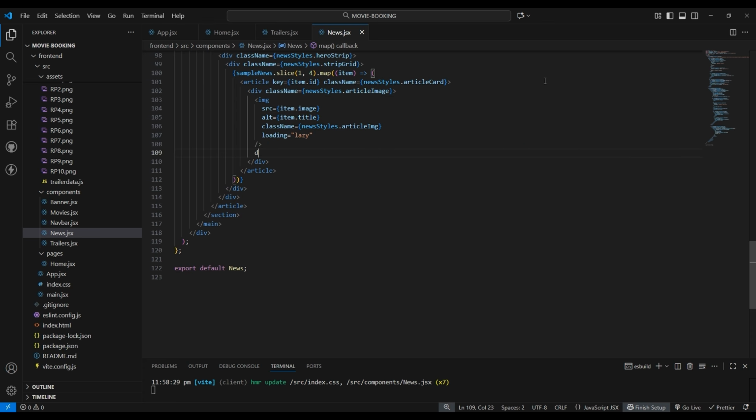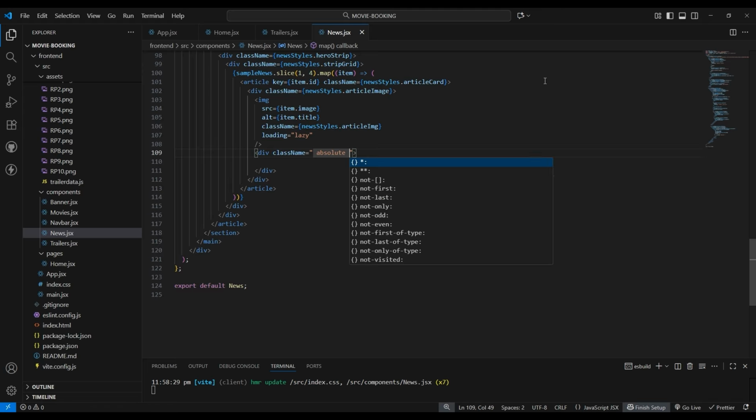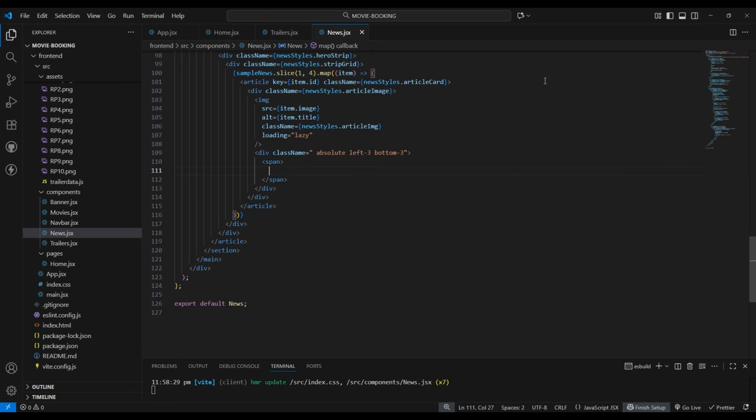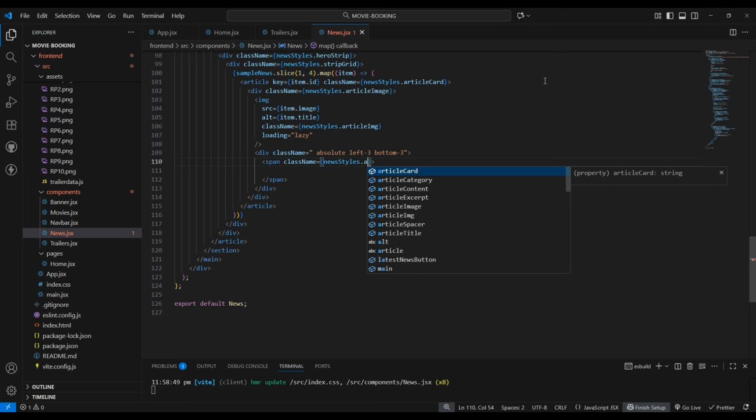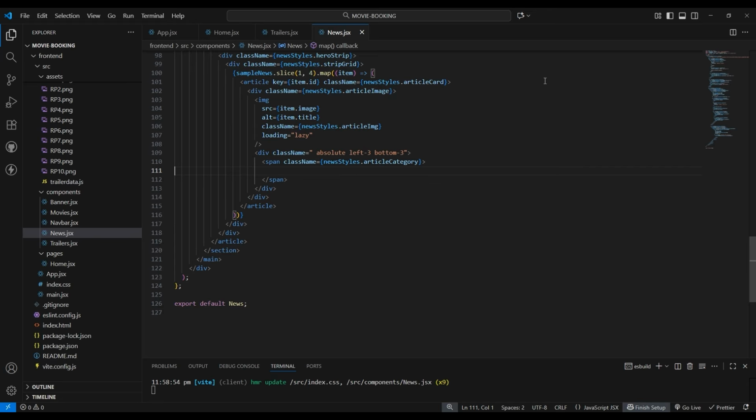Now after this, create another div tag, give the class name as absolute, position will be absolute, left will be 3, and bottom here will be 3. Then a span tag, inside the span give the class name as newStyles.articleCategory, and let's type here item.category, which will be passed here.